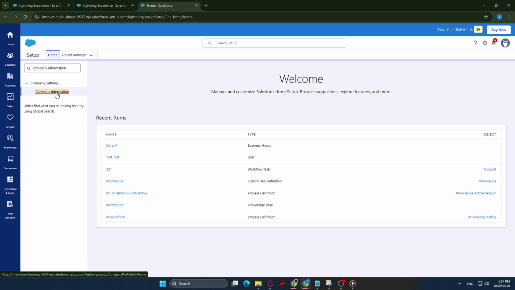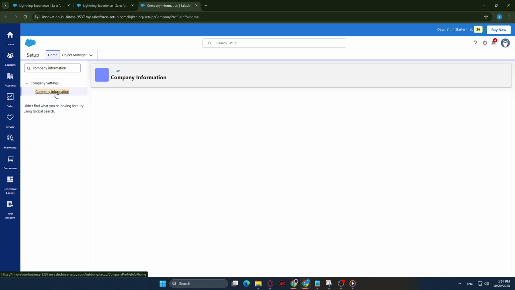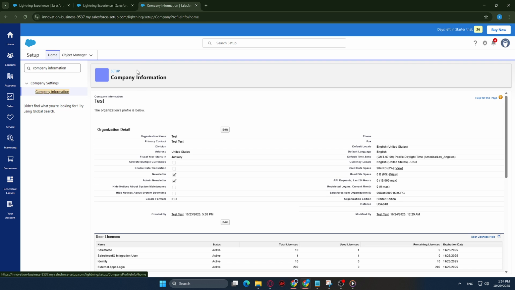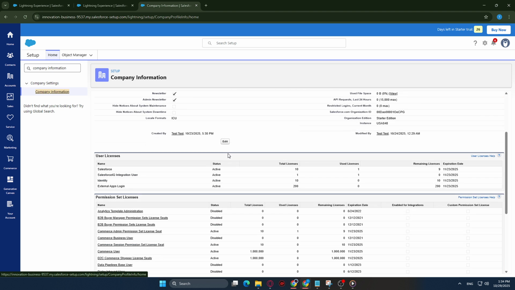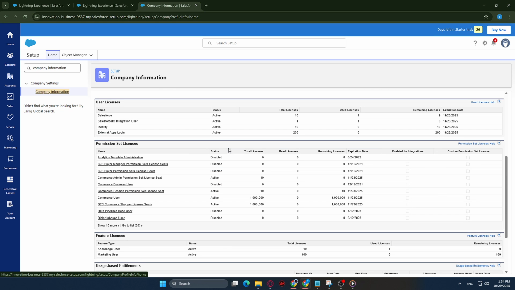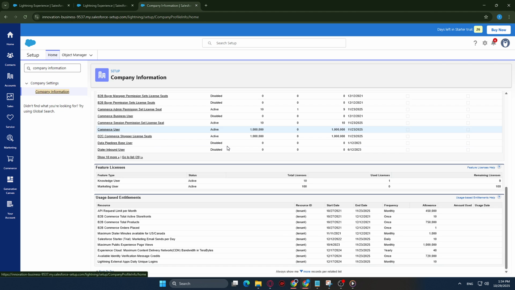On this page, you'll find a variety of important information. You can view details such as your company's name, address, phone number, and other critical business information. This page is essential because it allows you to verify that all the organizational data entered at the time of setting up Salesforce is accurate and up to date. Also, for administrators, this section is where you'd come to make changes if, for instance, your company moves to a new address or changes its contact number.